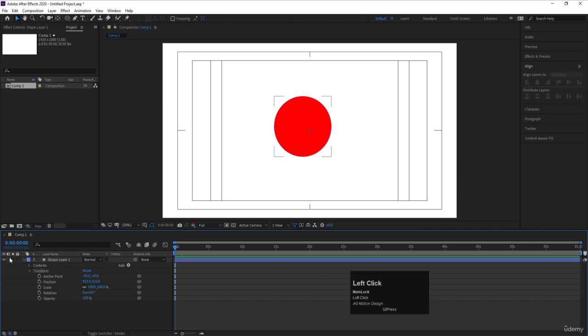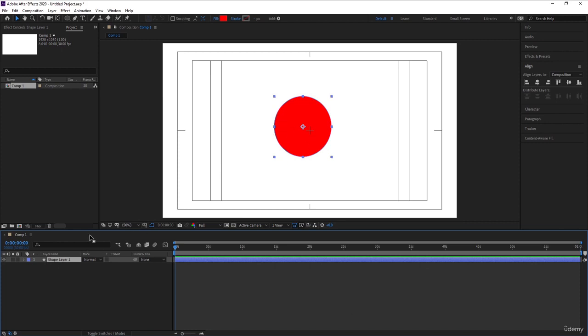So let's minimize this, and suppose I want to animate the position property. Position, the first alphabet is P. So if I hit P on my keyboard, I'll get the position property. Then suppose I want to adjust the scale, then I can press S. If I want to adjust rotation, then I can press R.